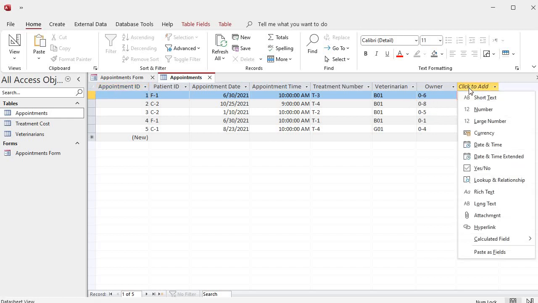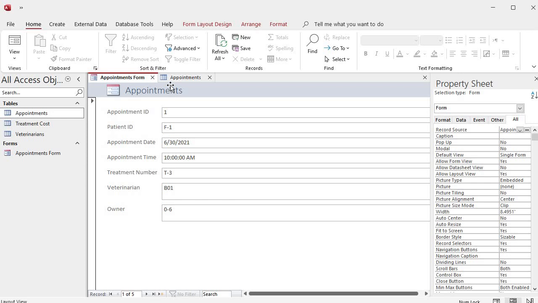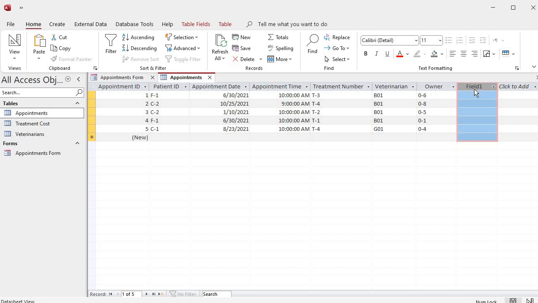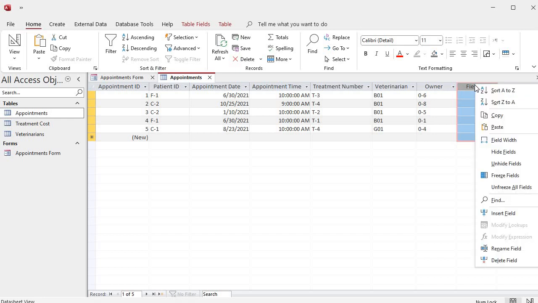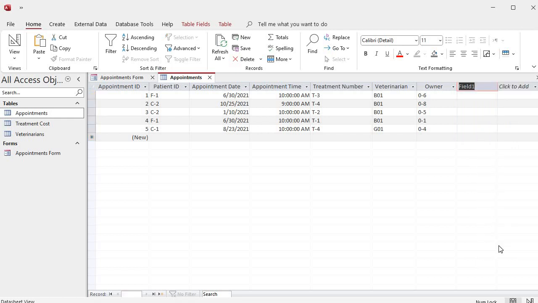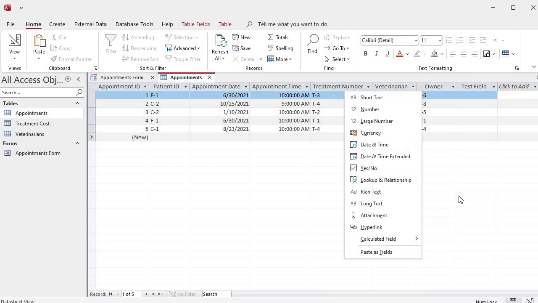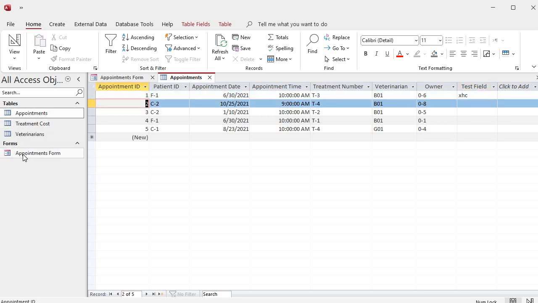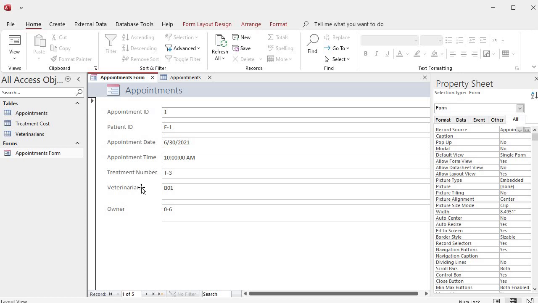If I come over here and add a new one, let's say I want short text, and I'm going to name it something like, I don't know, test field. Okay, so I have this new field here called test field, which I can enter information into. When I go back to my form, test field is not here.